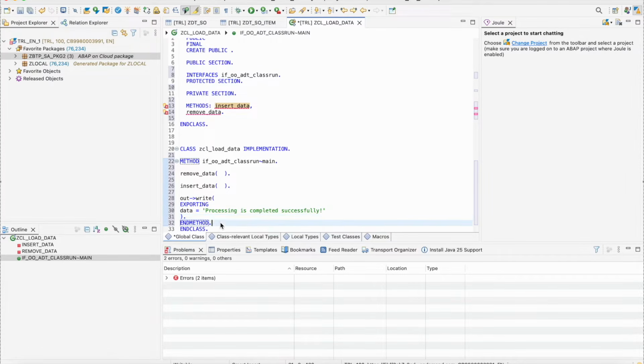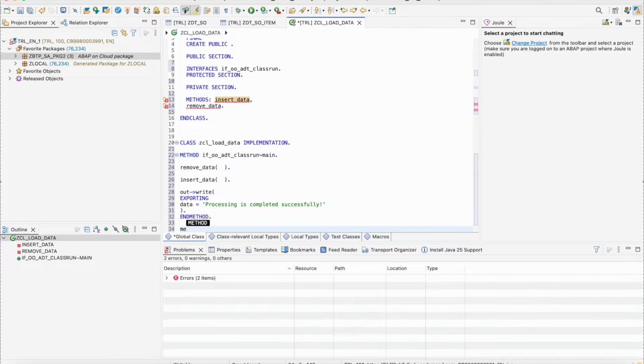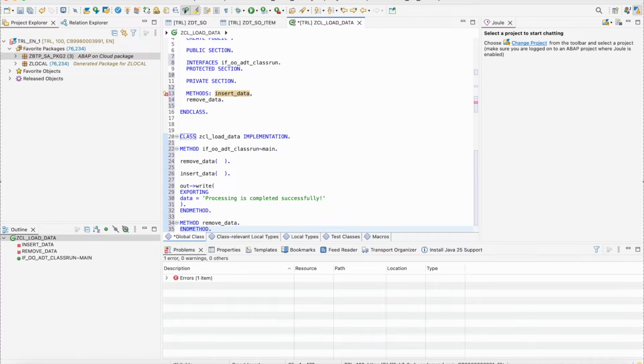Now let's create the implementation for the remove data method. Method remove data, and we will write a statement here: delete from tables, header data and item data, that we created before as custom tables.